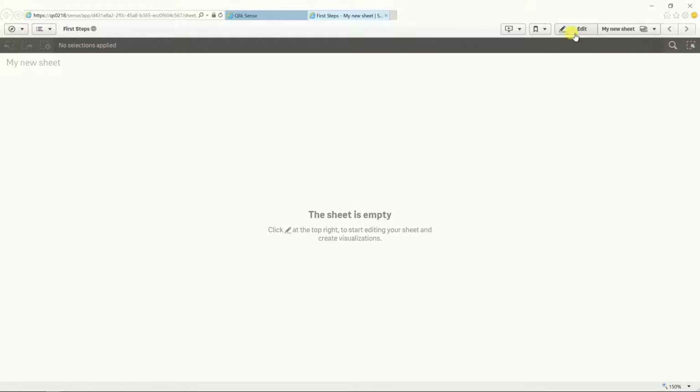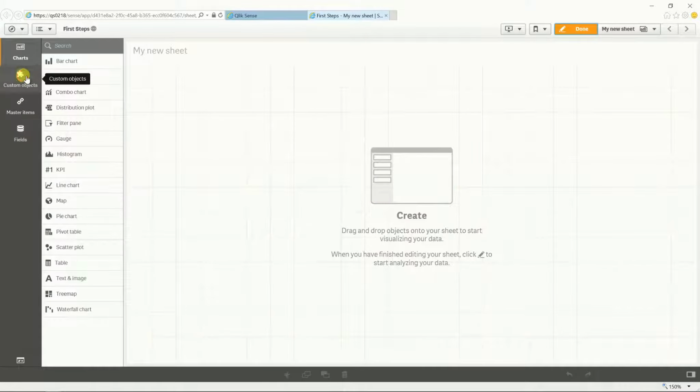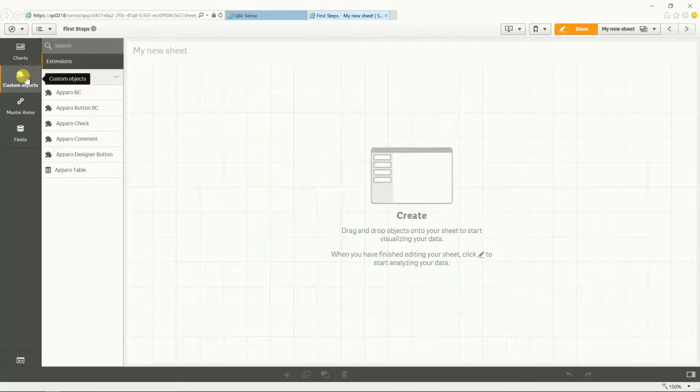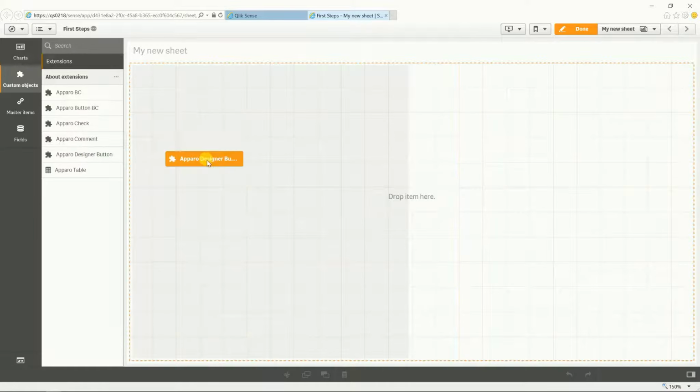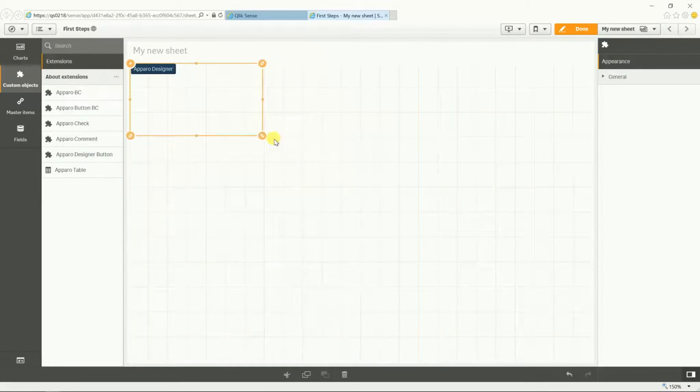The first task is to finish the configuration of Apparo. All Apparo extensions are already installed in Qlik Sense and therefore we are able to run the Apparo designer. Create a new Qlik Sense app and edit the first sheet. Now look into the custom objects and move the Apparo designer button into your sheet. This button is the way to open the Apparo designer.